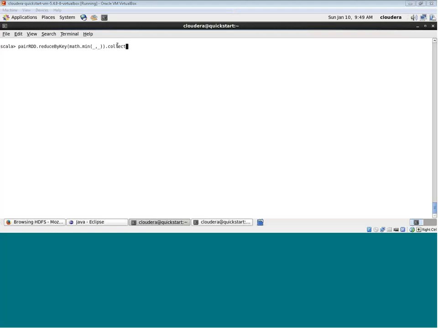No, Deepak. Collect is an action which just prints the output on the console. SaveAsTextFile will save your output into a file in HDFS. Both are actions, but both do different things. One will print it on the console, one will save it in a file in HDFS.